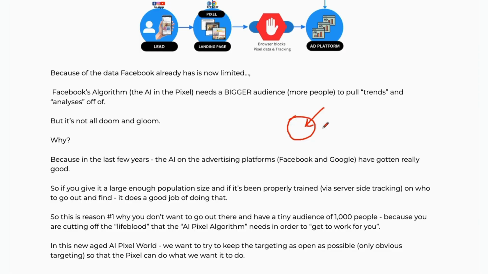but we don't want to get overly specific on the audience. We don't want to make it too small, where it's a tiny audience of 5,000, 10,000, 15,000 people. That's a very, very tiny audience. We need an audience of, as you're going to see in some of our golden rules of thumb, 250,000 or maybe even 1 million people, so that the AI has enough to work with and can actually pull out proper trends from there.